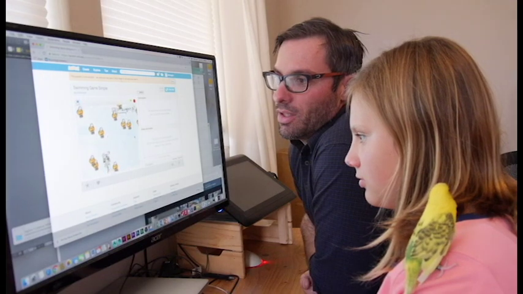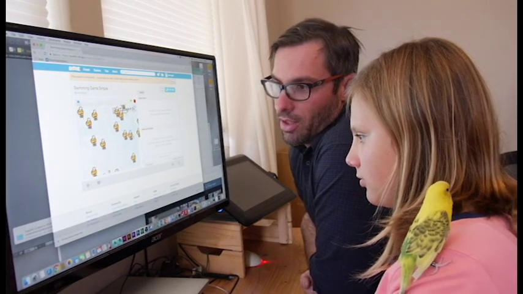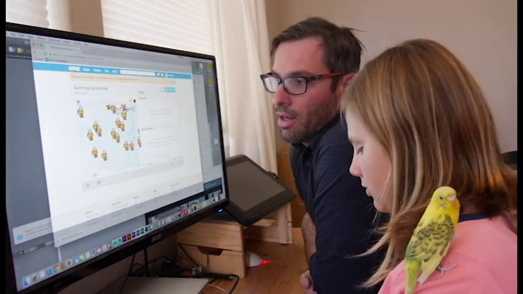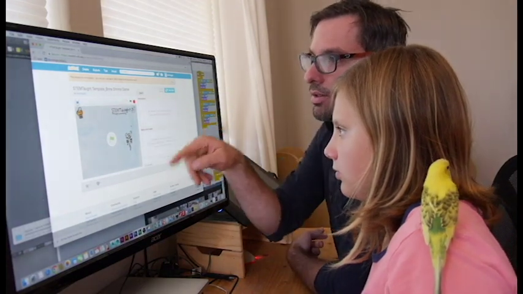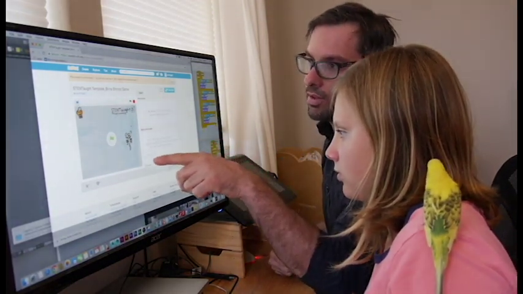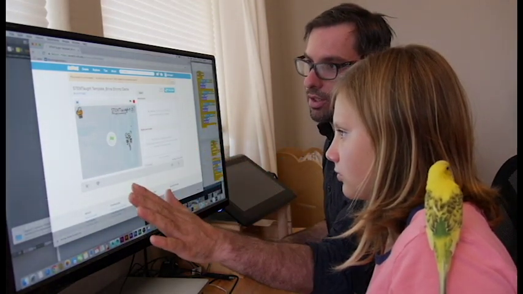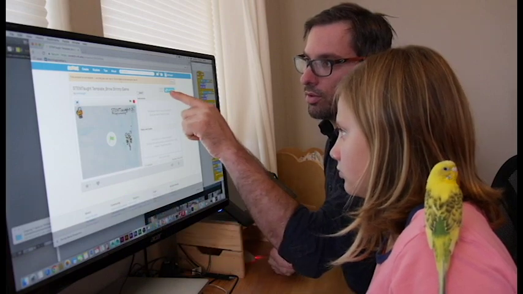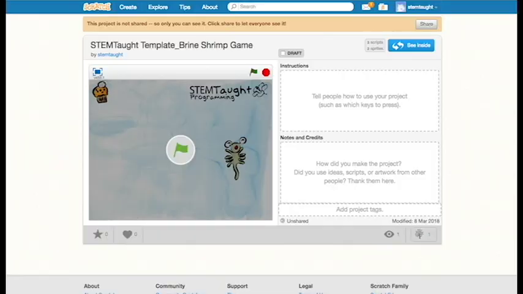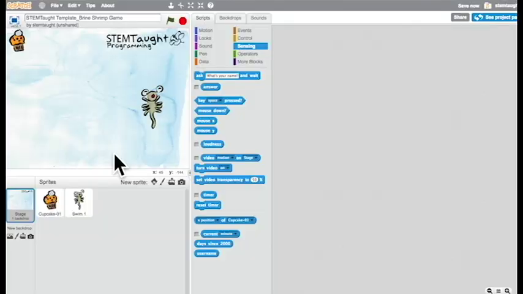This game is going to be simple, so you can code it, and I can teach you how to do that easily. Okay, so right here, this is the template, and when we go inside, it's going to be blank so that we can program the stuff. So you're going to go here to see inside. On the inside here, you're going to notice that you have two sprites. You have the cupcake and the shrimp.